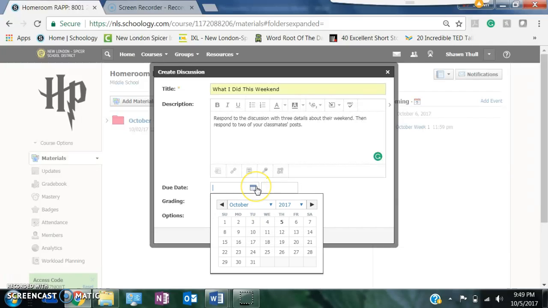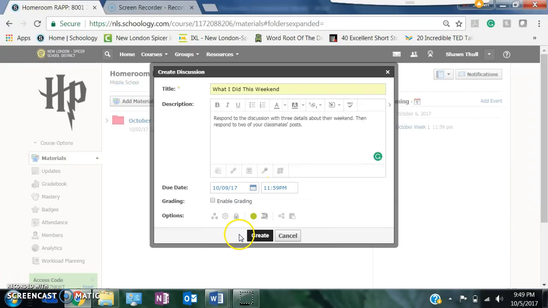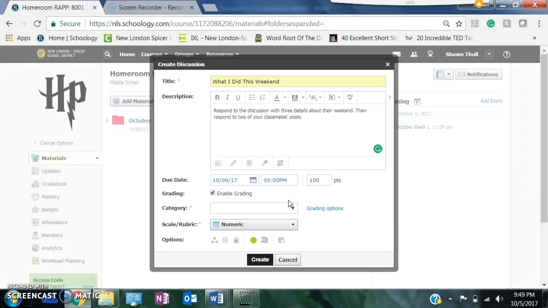You can set a due date. Here, since this is a weekend discussion one, I'm going to set it for next Monday. The default time for due dates, it doesn't matter what resource you're adding, is always 11:59. I want this to be done by 9 o'clock on Monday morning. So I am going to add that there, even though we don't technically have school. I just realized, but that's okay. We're just doing this as an example.